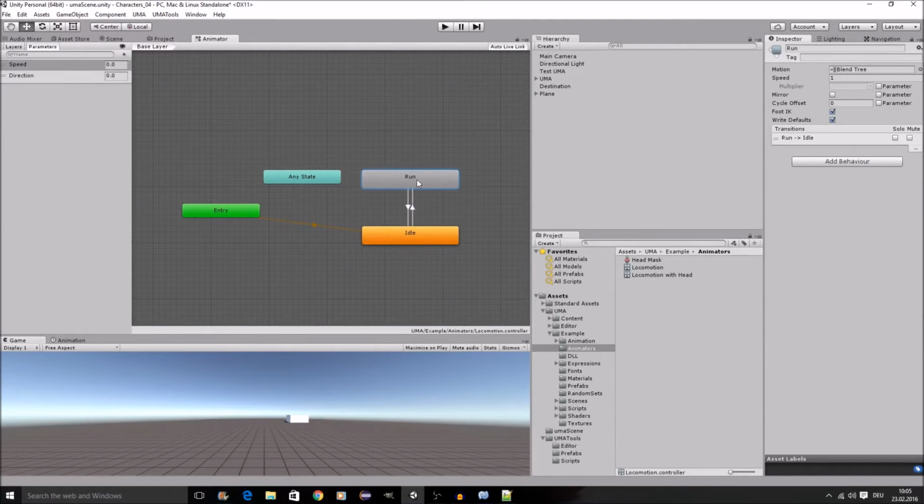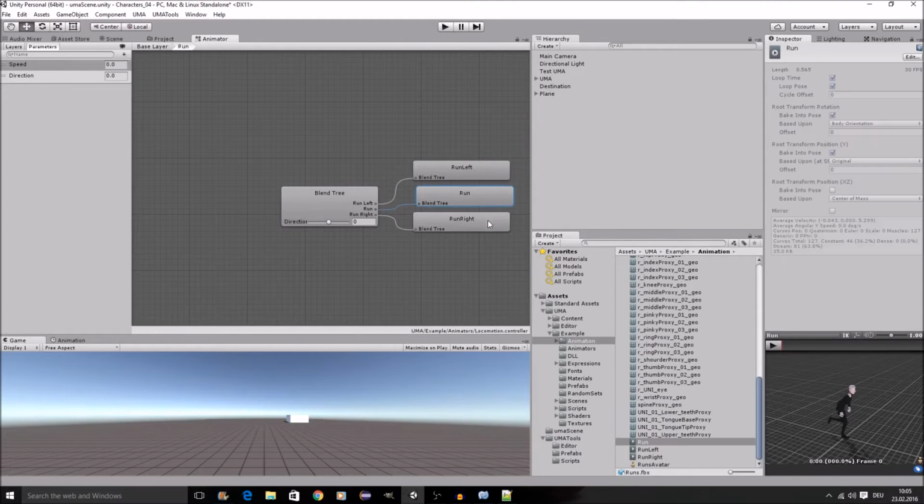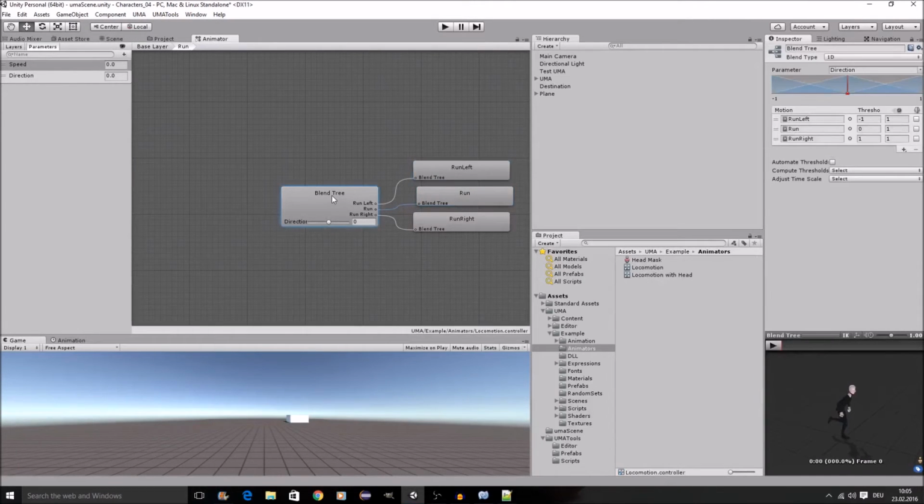And if you double click, run is not just a normal state, it's a so-called blend tree. And the blend tree does what it says, it blends states. So as you double click it, you can enter the blend tree and have a look what's inside. So here we have our blend tree with 3 states. And as you click on the blend tree, you'll see a matrix on the side declaring when which state is triggered.